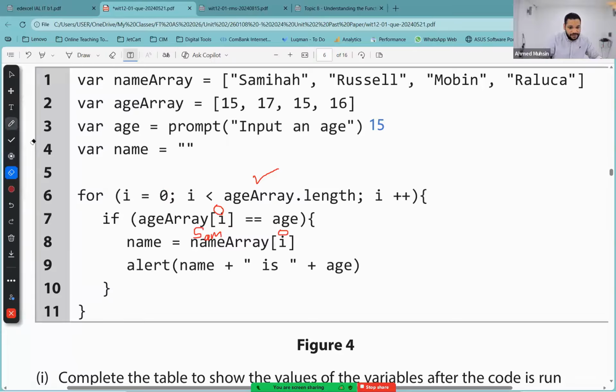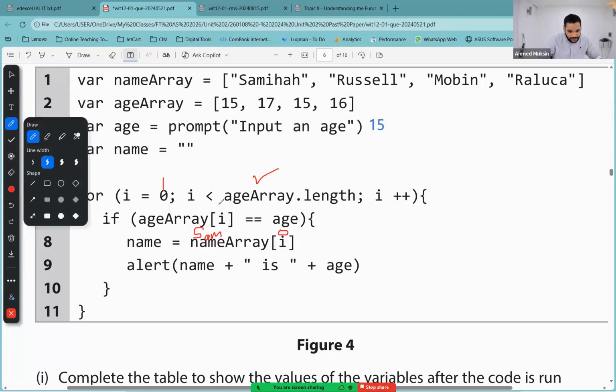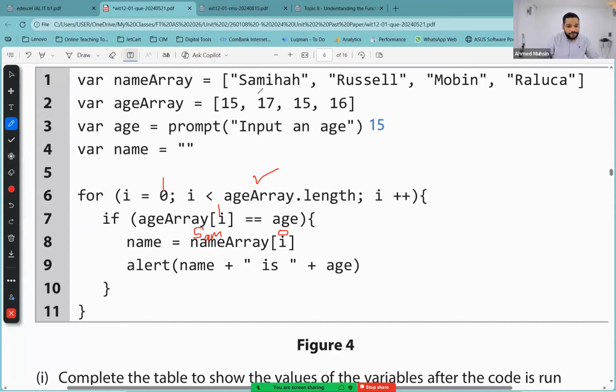So I is 1. Is 1 less than age array length? Yes. So where does the cursor go? Cursor will go inside. If age array I is how much? I is 1. Age array 1 is whom? 17. Is 17 equal to age? So age is 15. Age array 1 is 17. Is 17 equal to 15?